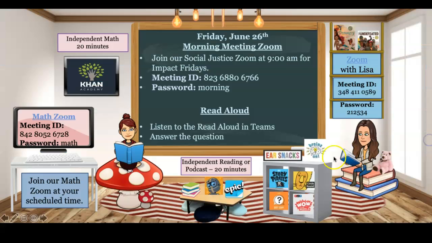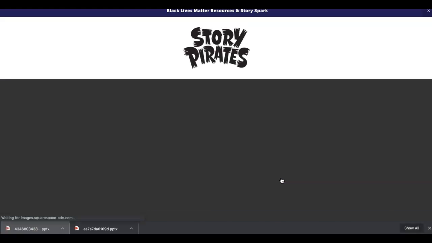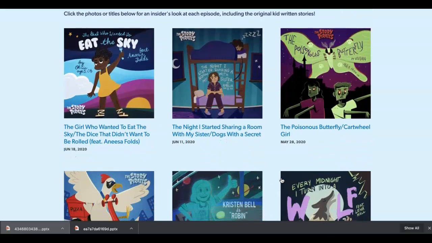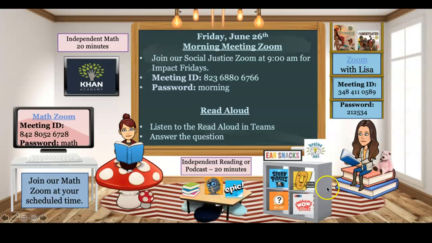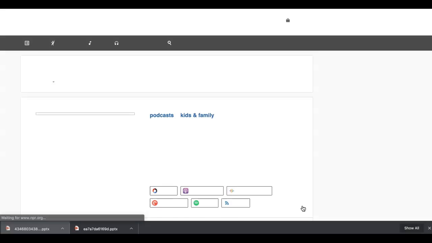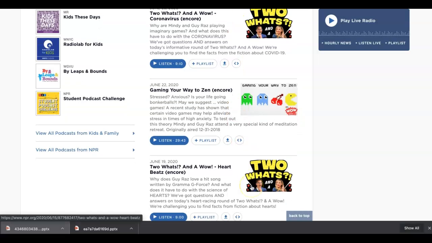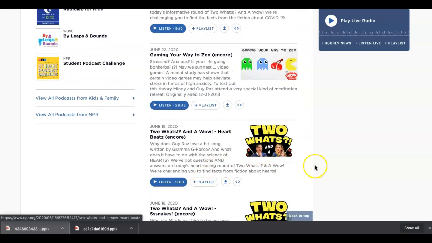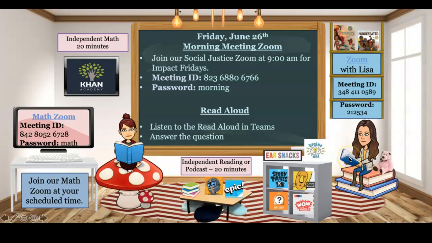And then these are different podcasts. If a student wants to listen to a podcast, they can listen to Story Pirates. They go to Story Pirates, they scroll down. You have to scroll down sometimes to find the podcasts, but they have a choice of any of these stories that they want to listen to. Or maybe they want to do Wow in the World. They have different podcasts in Wow in the World. If they scroll down, they can choose from all of these, like Two What's in a Wow Heartbeats. And so they can listen to this one. It's their choice.